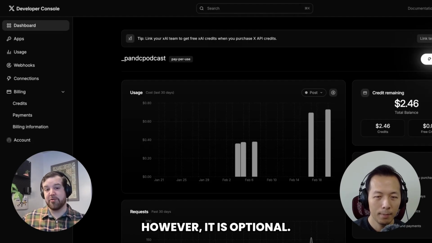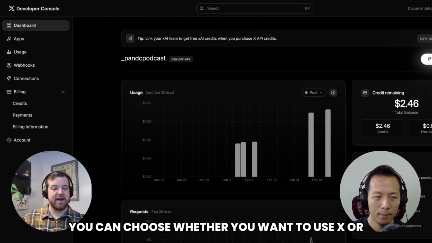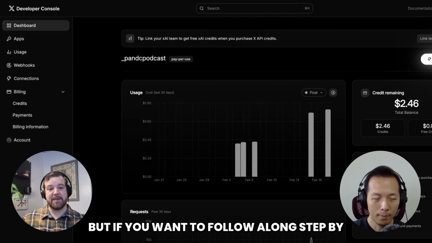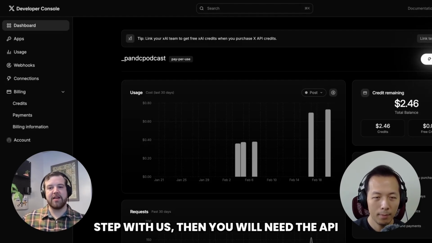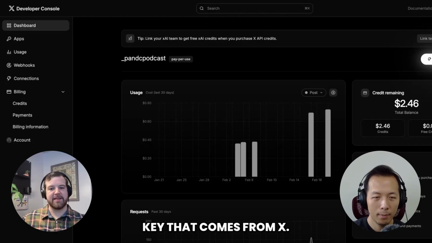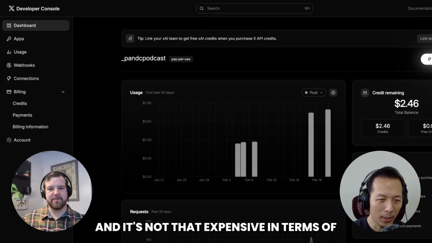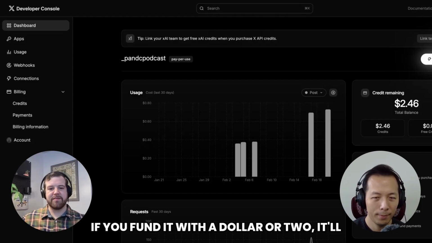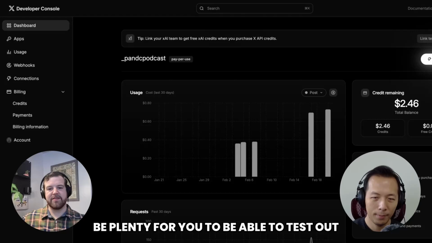However, it is optional. You can choose whether you want to use X or some other data source. But if you want to follow along step by step with us, then you will need the API key that comes from X. It's not that expensive in terms of testing this out, right? If you fund it with $1 or $2, it'll be plenty for you to test this out.